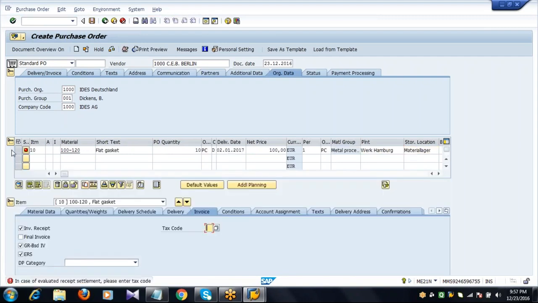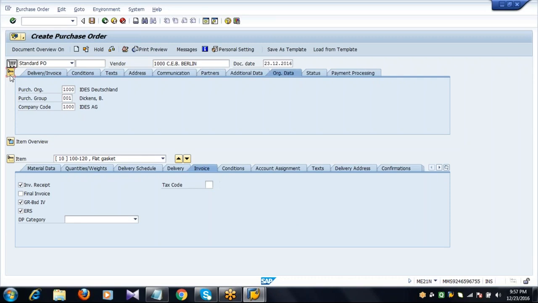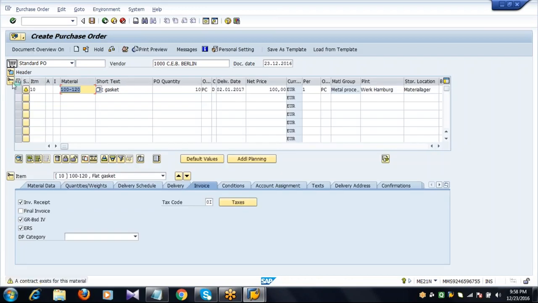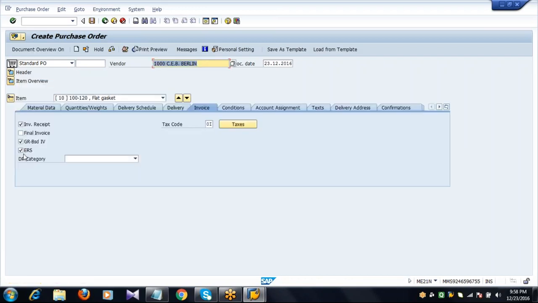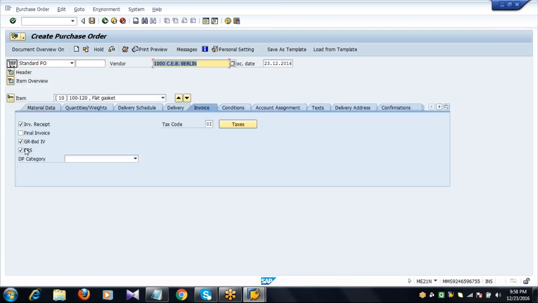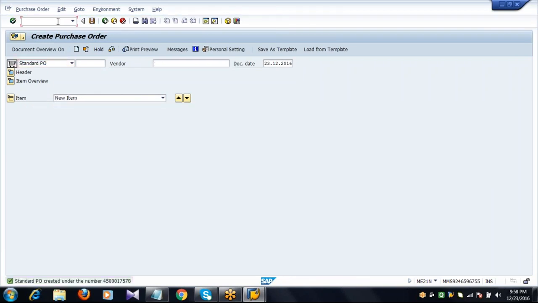Create a purchase order. So in item details, in the invoice tab, maintain tax code, activate GR based invoice verification, activate ERS. This ERS option you'll get only when you activate ERS in the vendor master. Otherwise it will not display. As usual, create a GR.